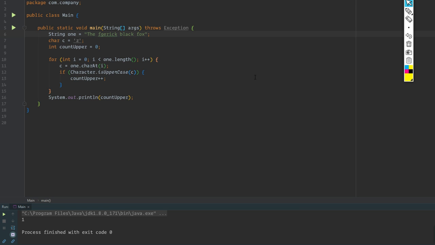The question goes as follows. Given a string variable, in this case named s1, figure out a way to count how many uppercase letters there are, and you can do the same thing for lowercase letters. But anyway, let's get into it.